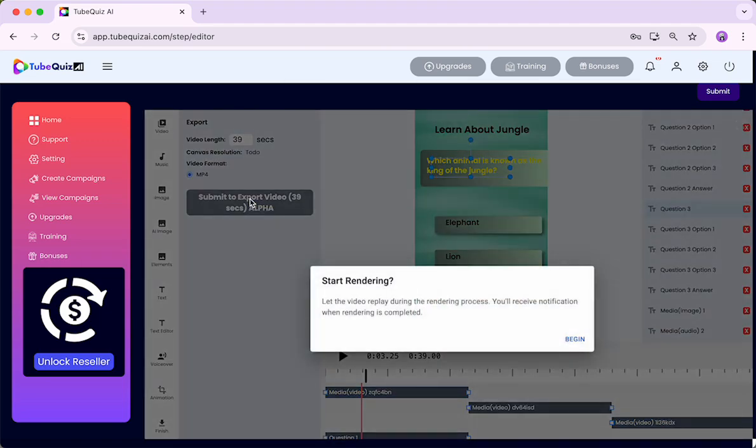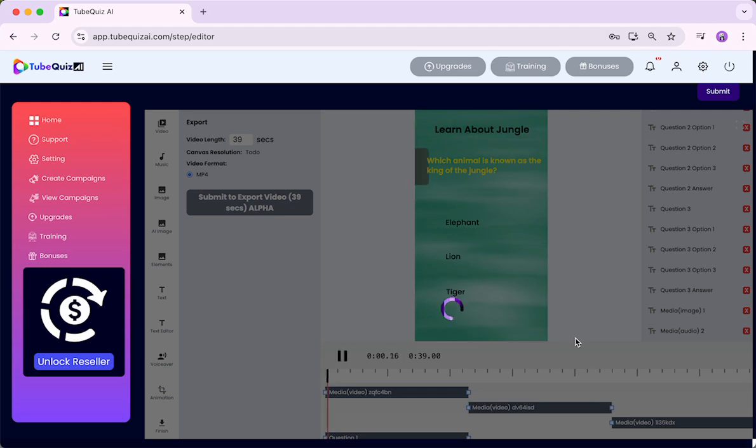So you submit it here, and you'll receive a notification when rendering is complete. Let the video replay during the rendering process, so you get to see how exactly the video is created, and you hit the begin option, and then the rendering will start.